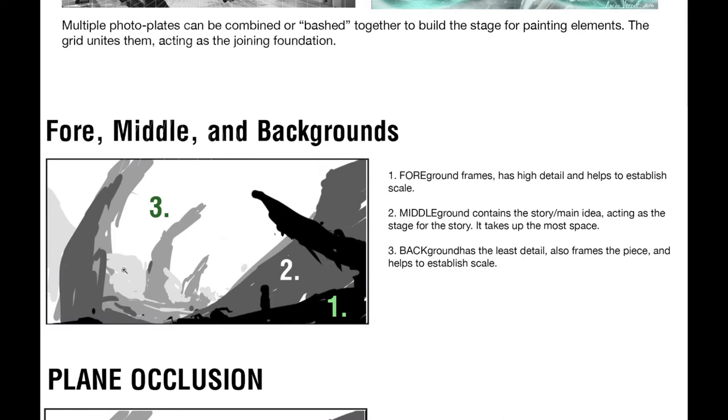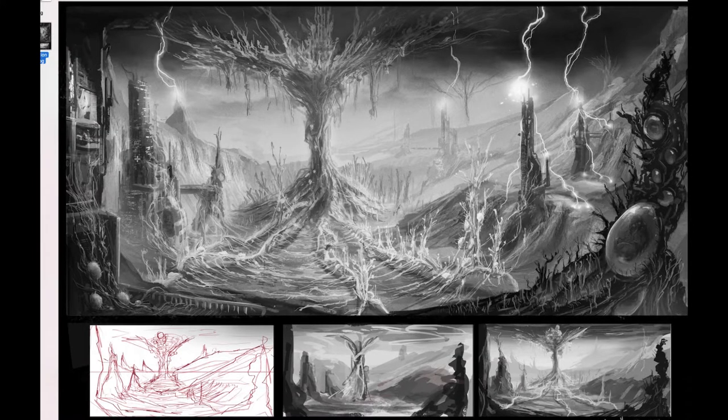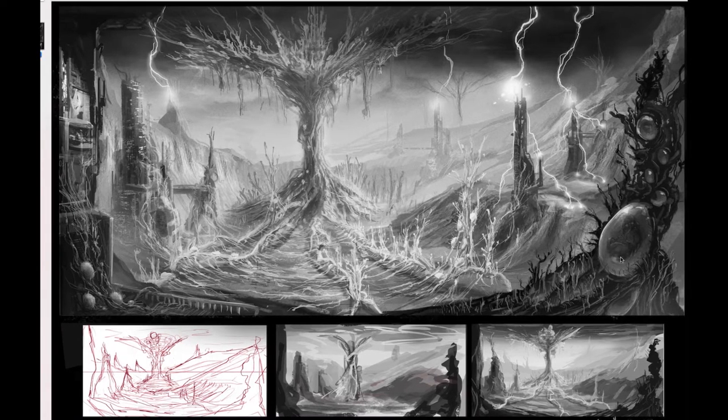It frames the piece, it gives a sense of depth, but it lacks the amount of detail that the foreground has. In this image, let's break down the foreground, middle ground, and backgrounds. In the foreground, we see these large alien growths that have these strange orbs coming off of them and these little roots, all these tiny little details. And then over here, in another foreground plane, which is set further back, we see the same types of little orbs repeated again.